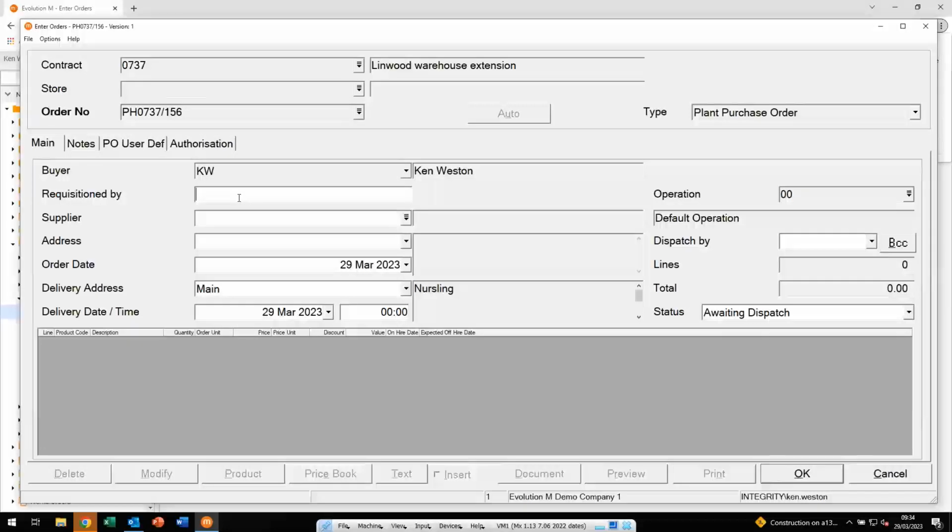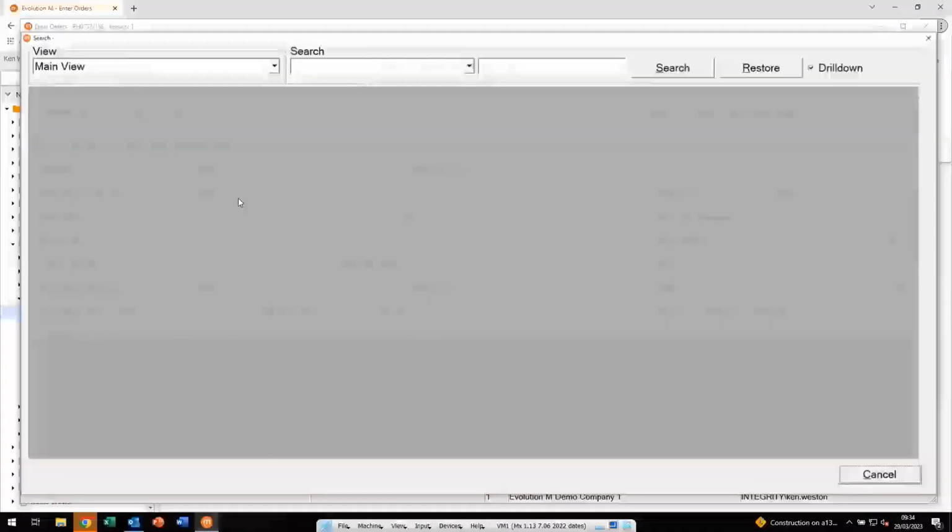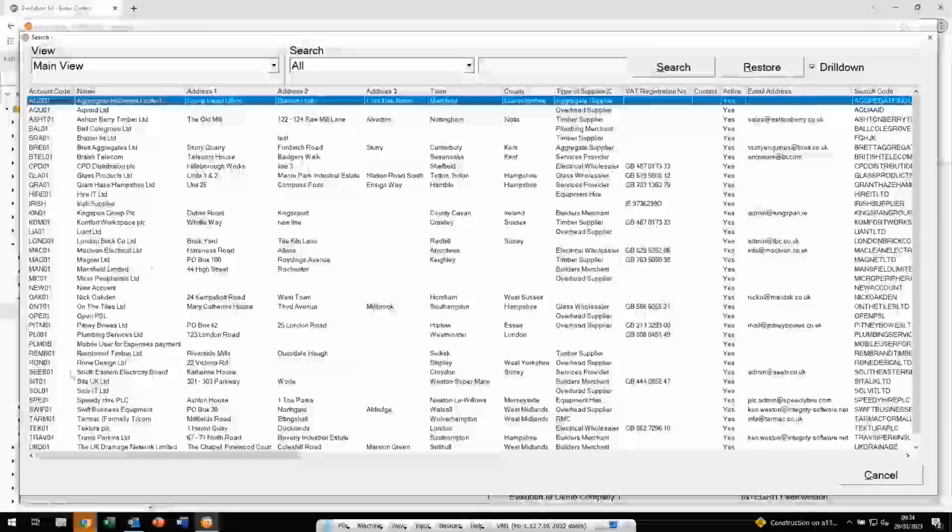The main screen here is the same as what you're seeing with the other orders. I can raise the order, and I can then select who the supplier is that I want to place the order with using the normal search, browse, selection side of things.